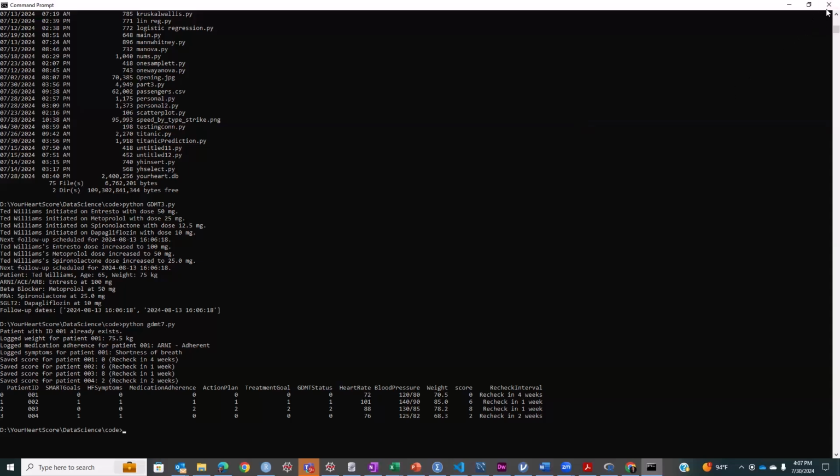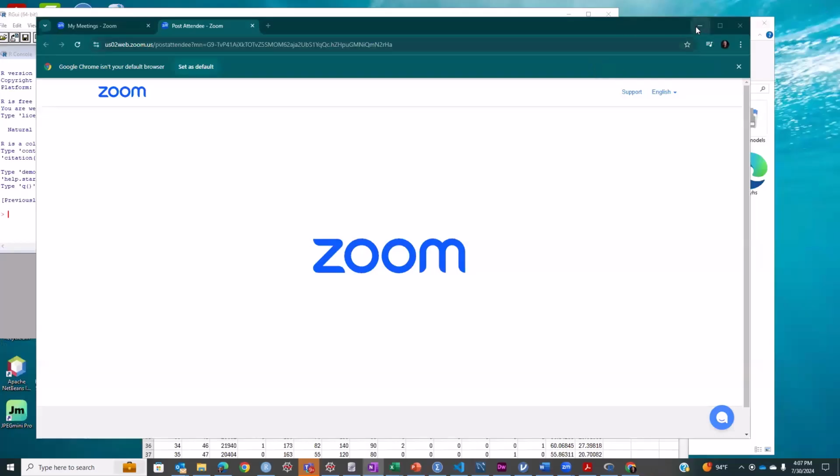But again, just some basics in the command prompt. The notes page has a lot more thorough inventory of command prompts. You can make directories, create directories, you can delete directories. So a lot of stuff that you can do there.